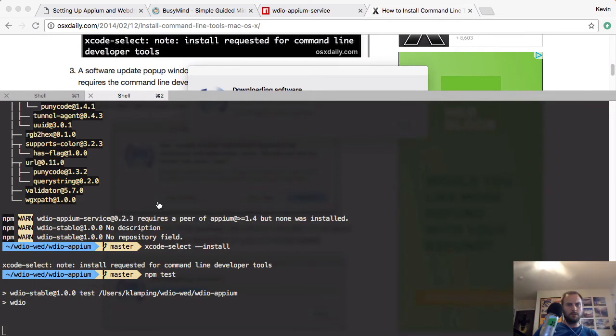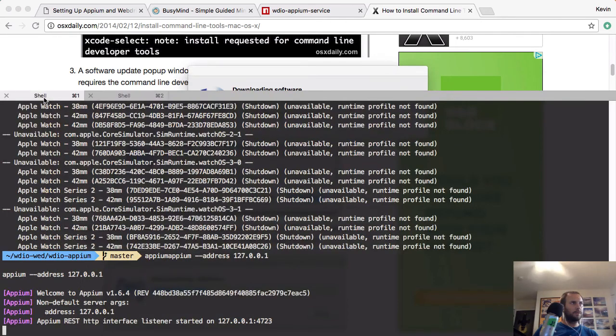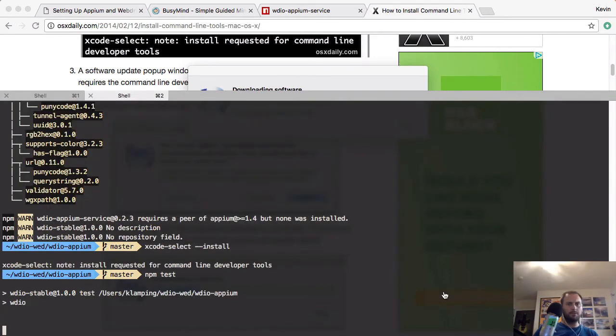Looking down here, which has all the different programs I have open. For some reason, TextEdit popped up. That's weird. So that's installing. Let's see what Appium's up to. It's not doing anything. I don't have anything pulled up. Nothing yet.